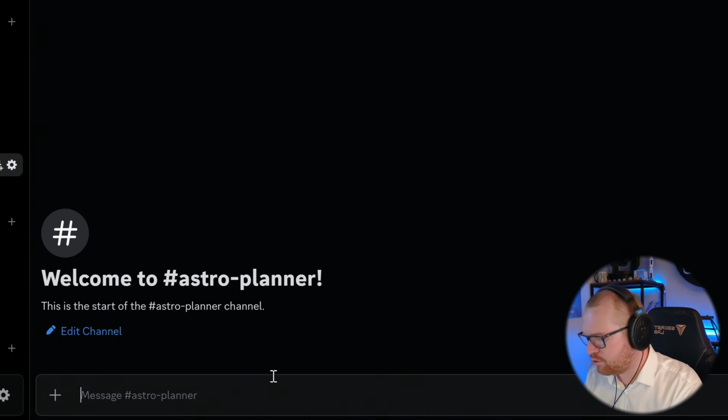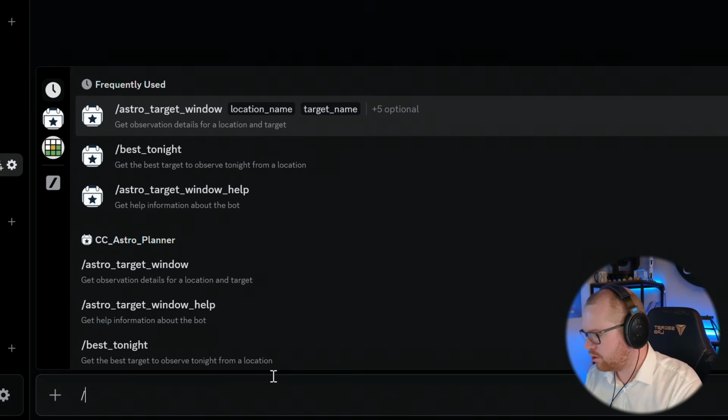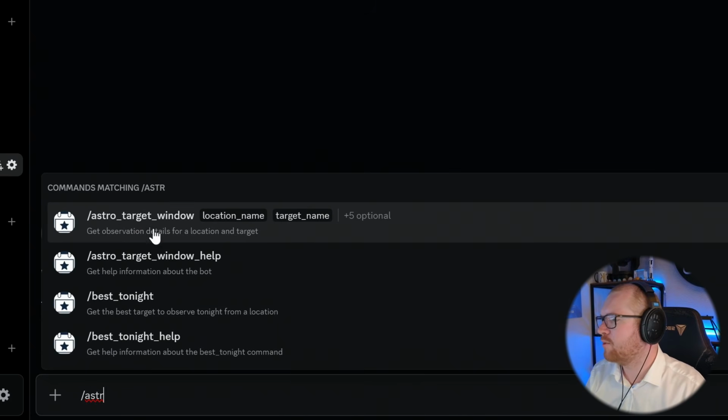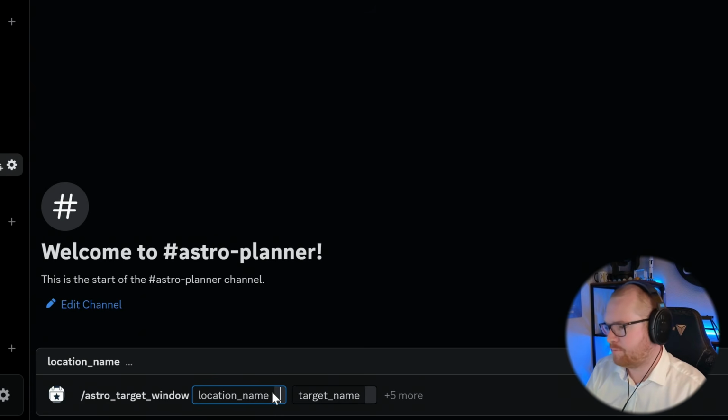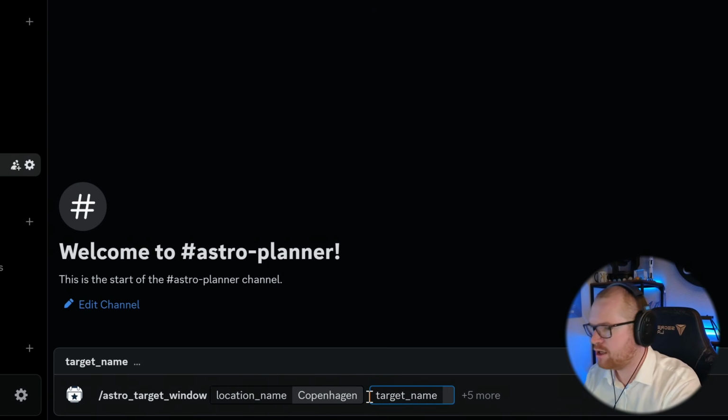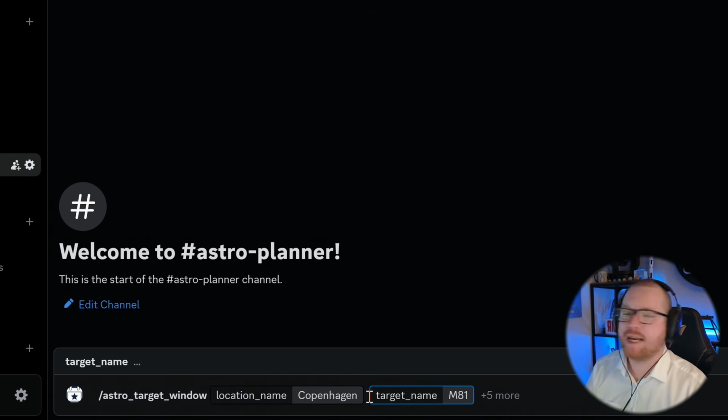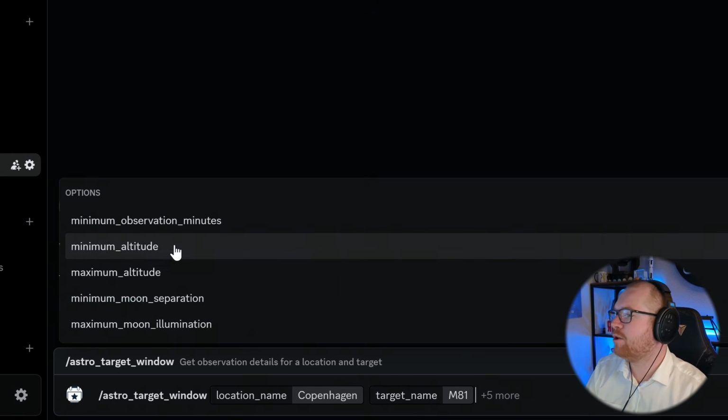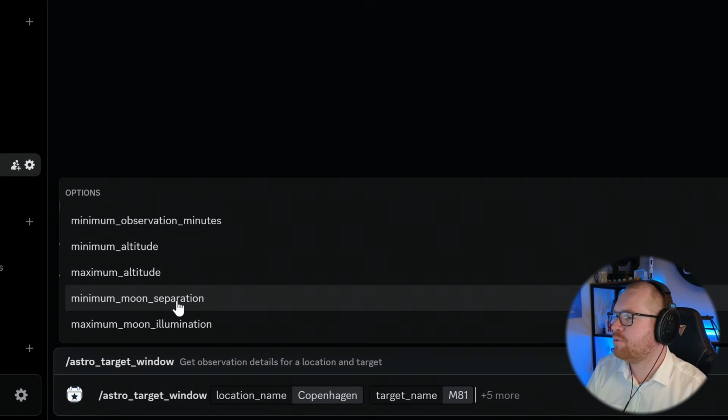For instance, we can use the one that's just called Astro Target Window. I get the same benefits here as I did with the other one. I can put in my location and my target, and I'll continue to test with M81. Technically, that's all I need to give it. I can click out here and give it all the extra optional inputs if I want to.